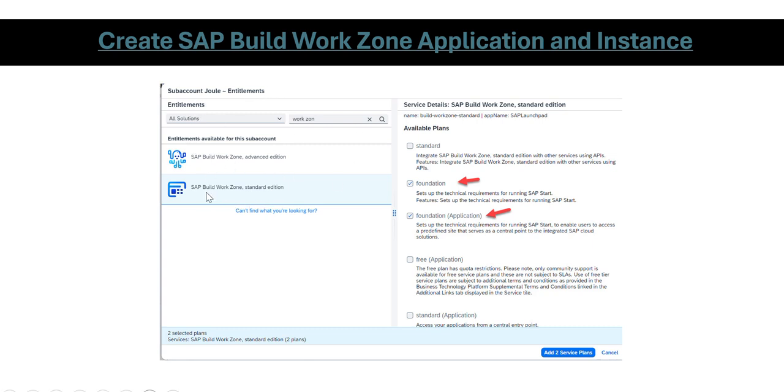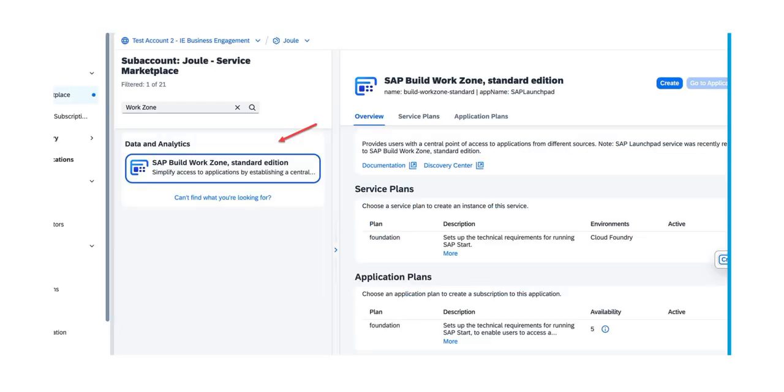Within the entitlements, we can see SAP Build Work Zone. There we need to select the foundation and the foundation applications, then add the two services and click on activate. Once this is activated, check whether your Cloud Foundry instance and space are created or not.